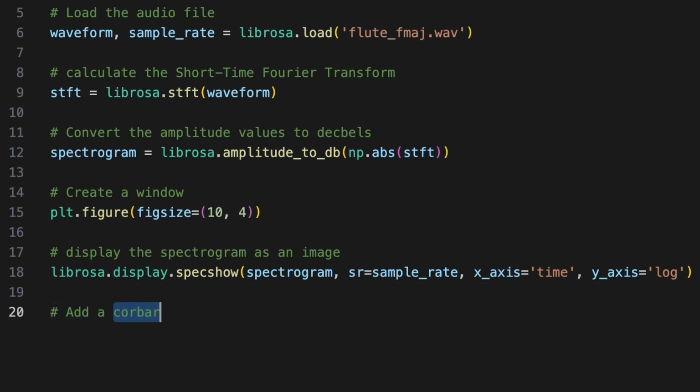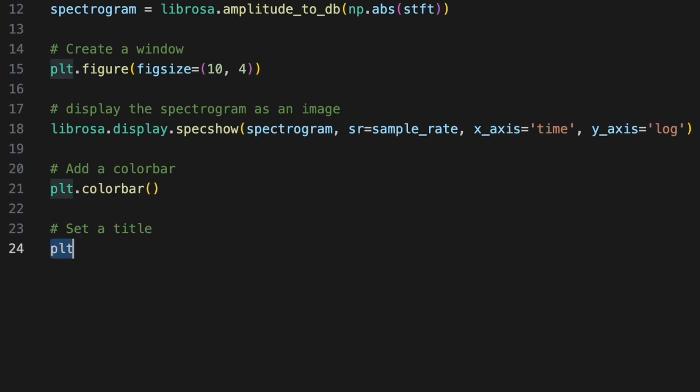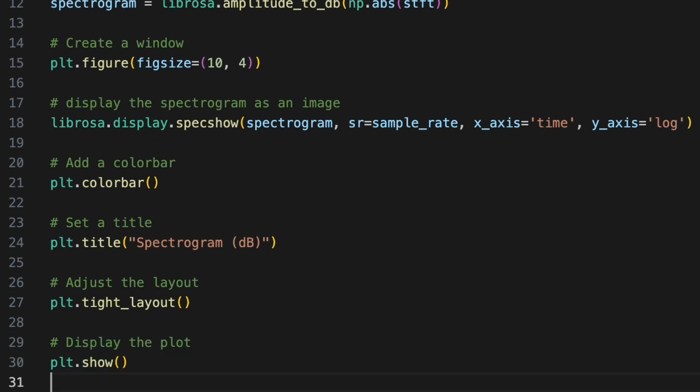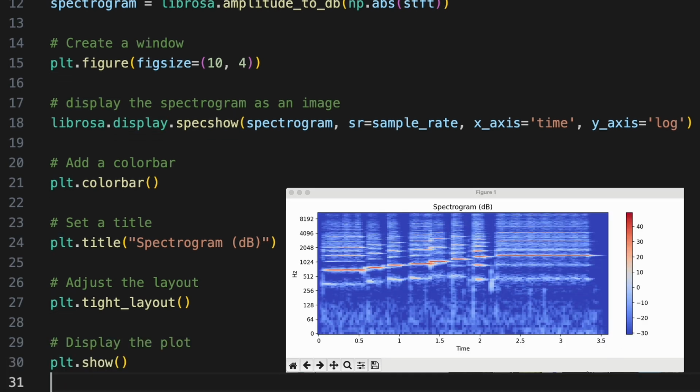We can add a color bar next to the plot showing the decibel values corresponding to the colors with plt.colorbar. We'll set a title with plt.title and use plt.tight_layout to make sure it's laid out neatly. We'll display the plot with plt.show. We can now run the program to see a visual map of how frequencies and their intensities change over time.